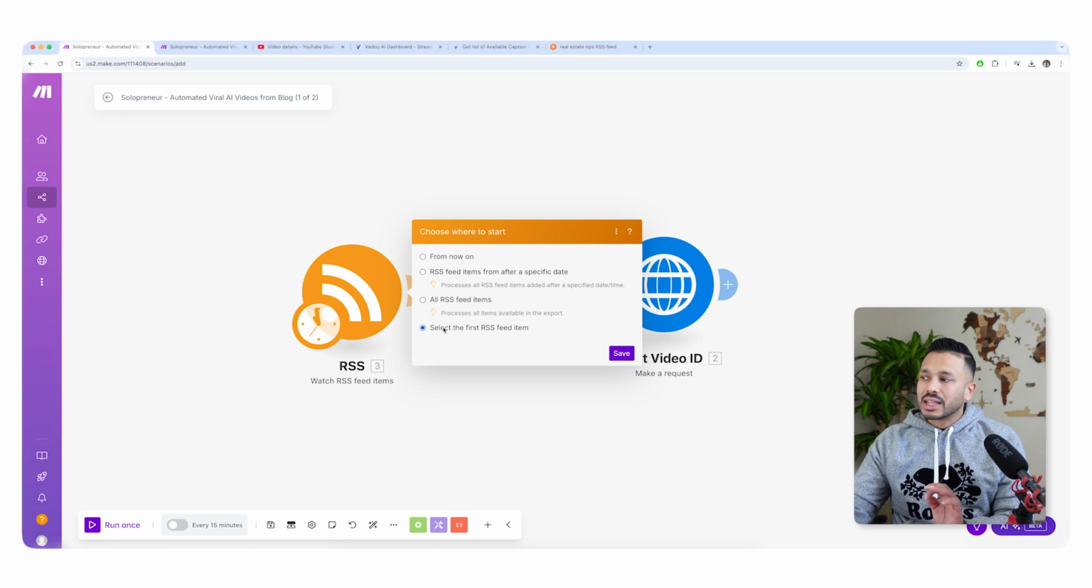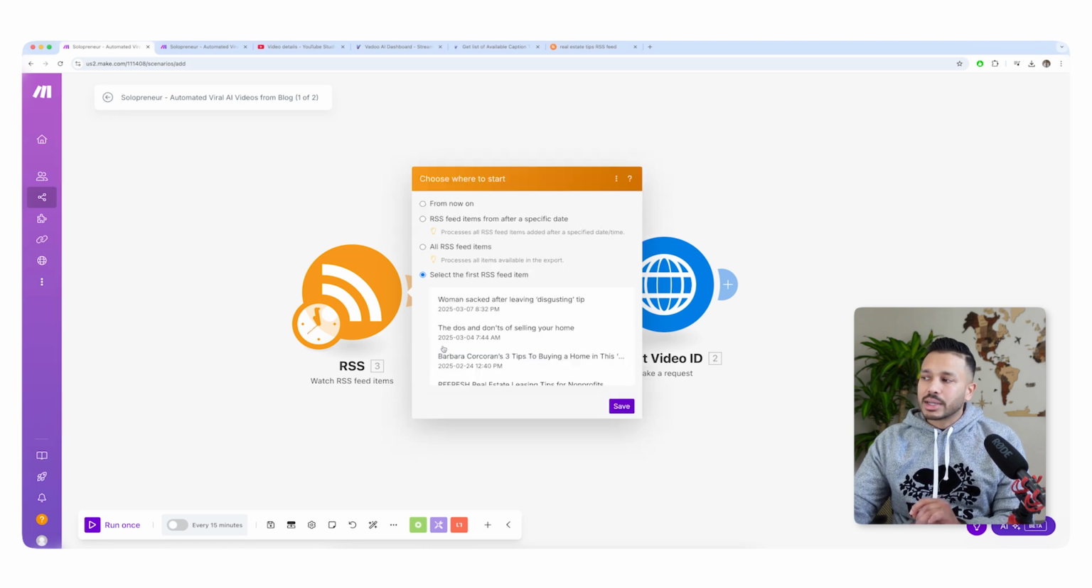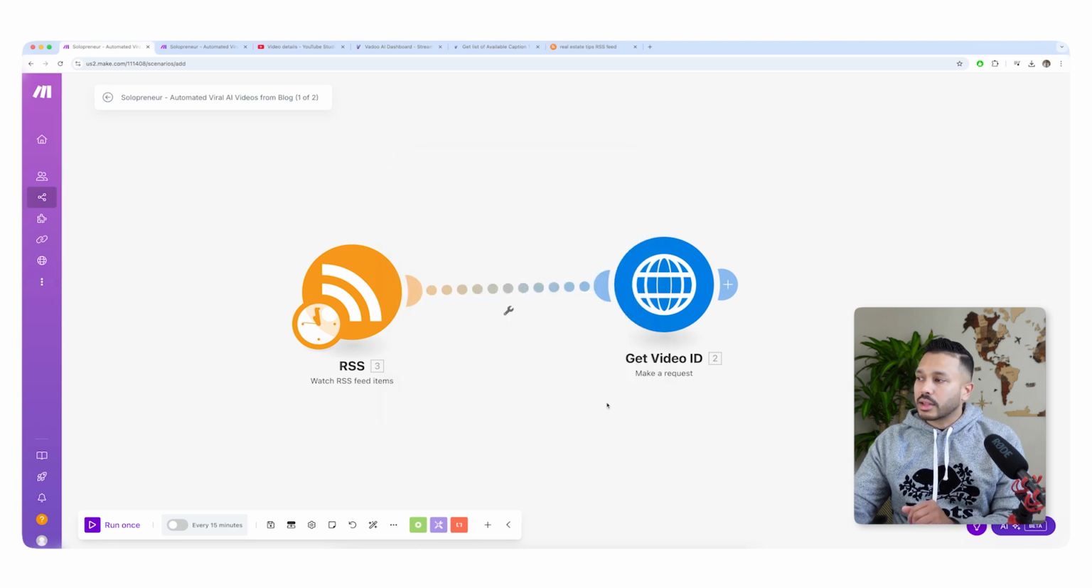So we're going to select the first feed item because we want it to run right away. The do's and don'ts of selling your home. That seems like an interesting article. So let's hit save on that one. And again, I'm previewing it here, but you don't have to do any of this. Once you turn it on, it's just going to grab the next article in the queue and just keep posting in whatever frequency you want. So you never have to touch it. But I'm just doing it so I can show you right now because I want to force it to run instead of waiting for the next article to be populated.